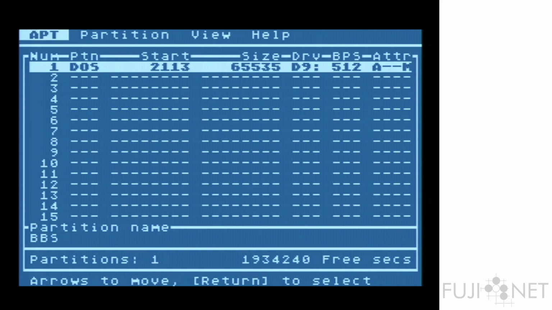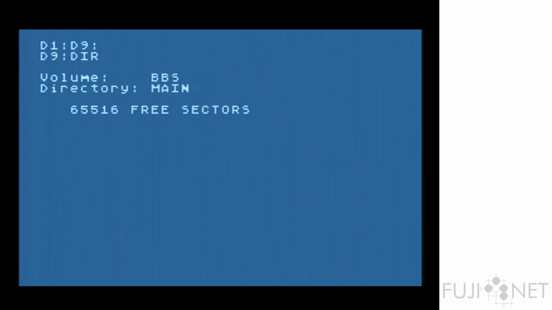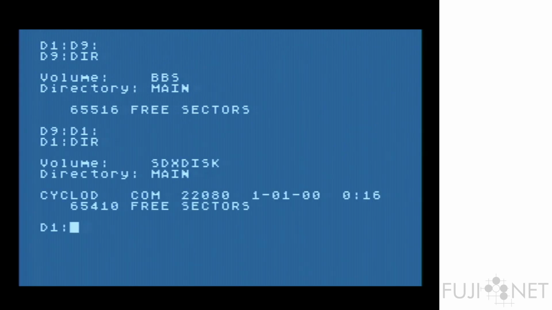We'll go ahead and do that. Exit, write the changes. And we'll see that our hard drive partitions are right here, going alongside our FujiNet ones just as easily. Nice and seamless. It's all fine.